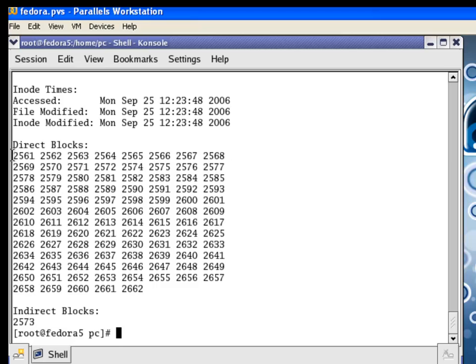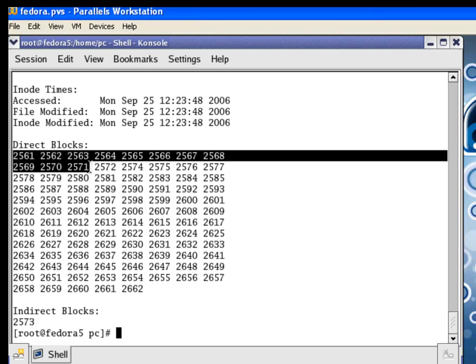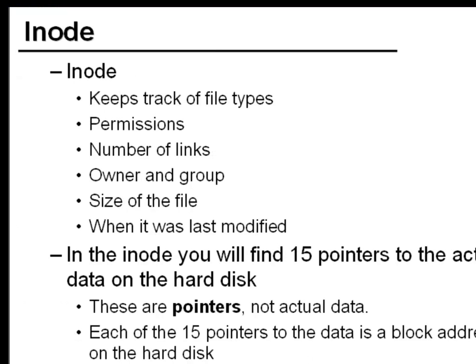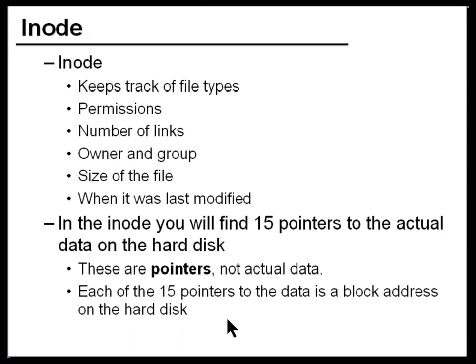But we'll see that from 2561 to 2571 is 11 blocks. Then we have an indirect block. Well, let's see why that's so. Well, each inode has 15 pointers to the actual data on the hard disk. And remember, these are pointers. They are not actual data. So they're like the run lists that you find in the master file table for files.